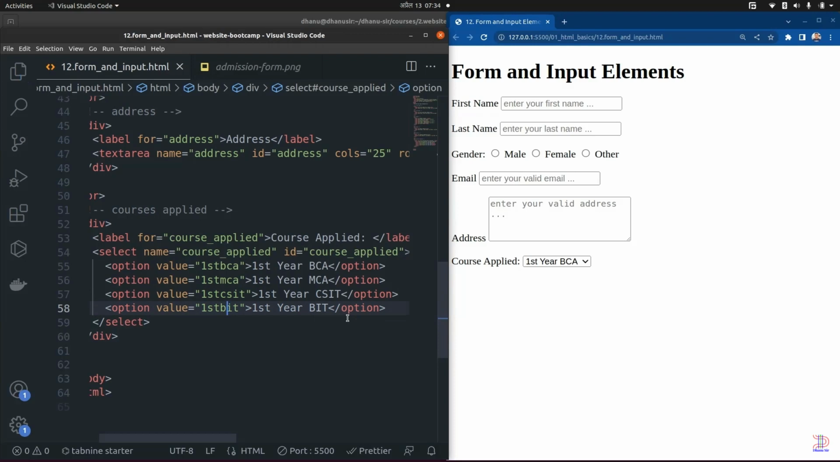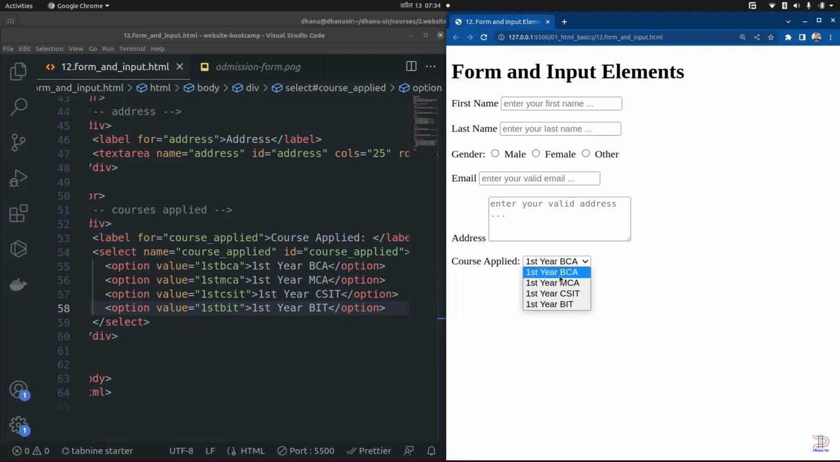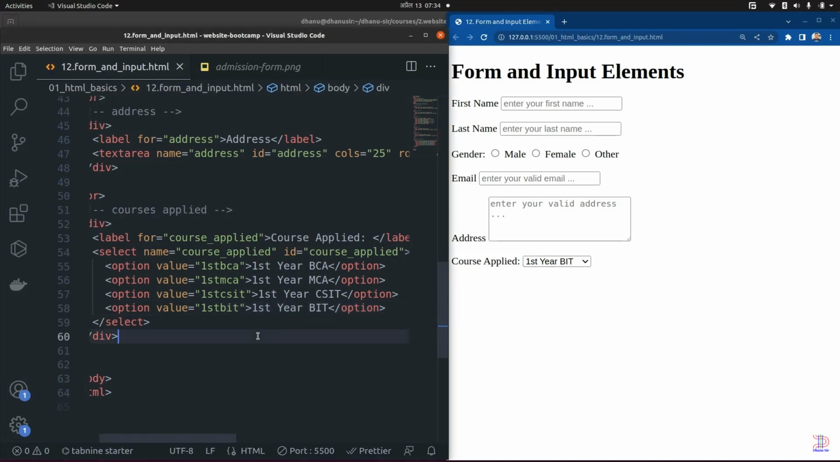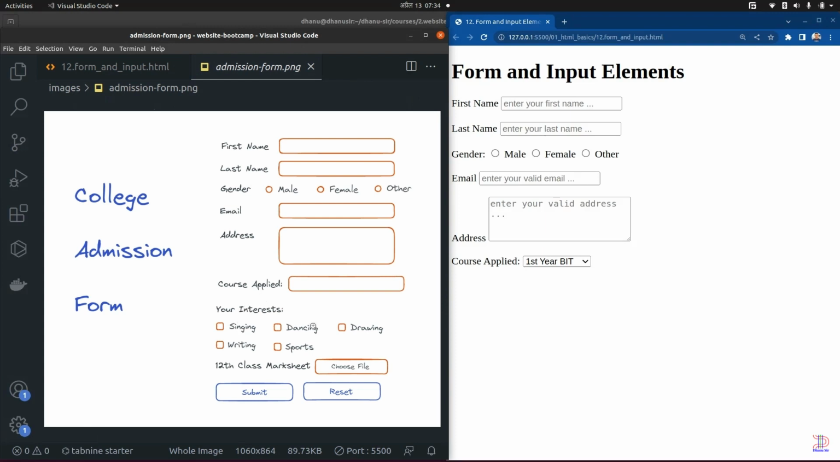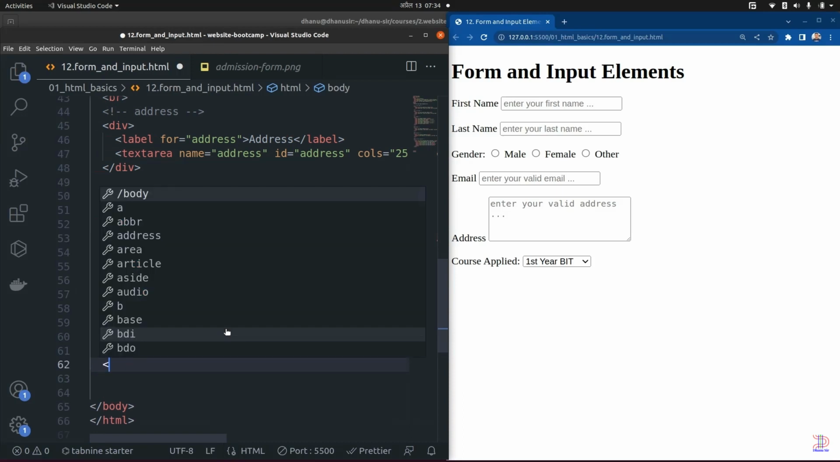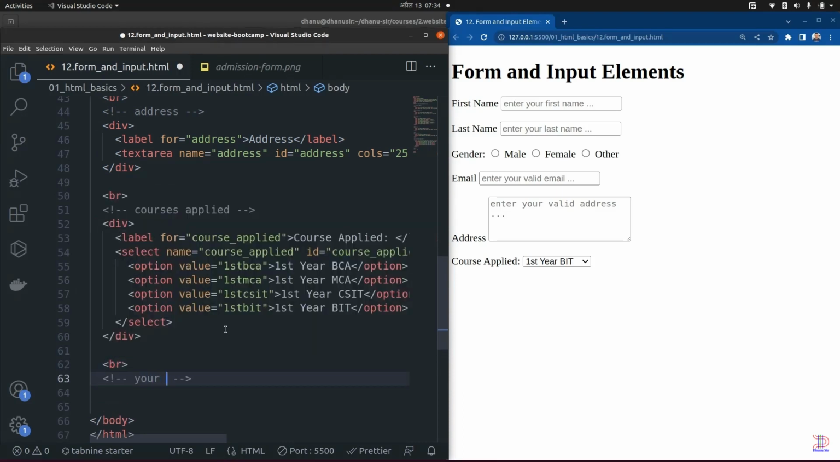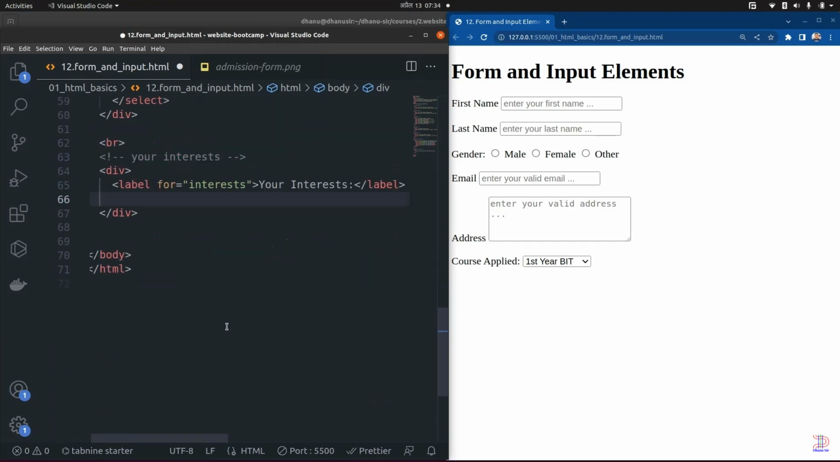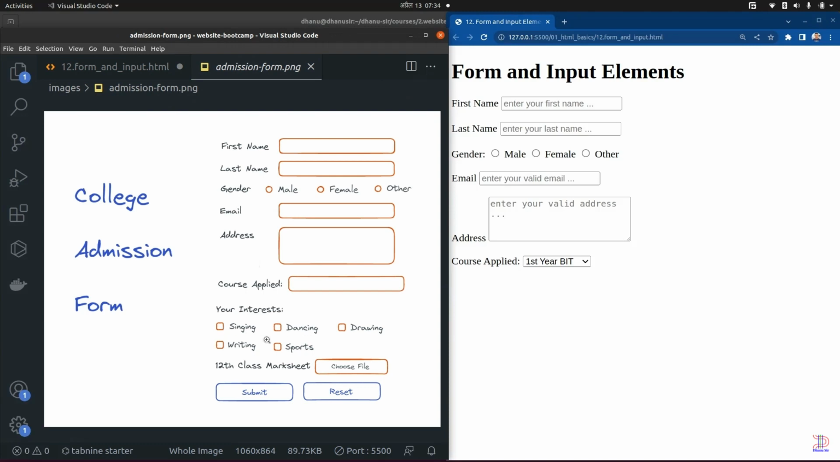And then you can use many things, and here you can see you get this nice select kind of behavior. It's interesting. Now let's proceed to your interest, which is basically checkboxes. So br, and then your interest, and here div, and now label interest. And then if you see here, we have these things in the new line.